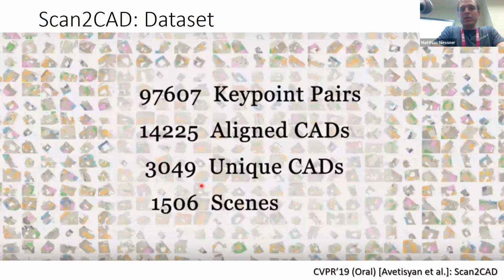And in total, we annotated the entirety of ScanNet. ScanNet is 1,500 scenes. These are the RGBD scans, and these are the reconstructions. We annotated close to 100,000 keypoint pairs. So like 100,000 times we had to click between the two.